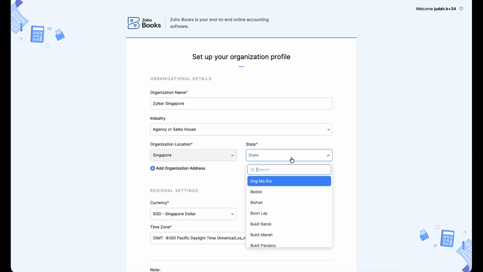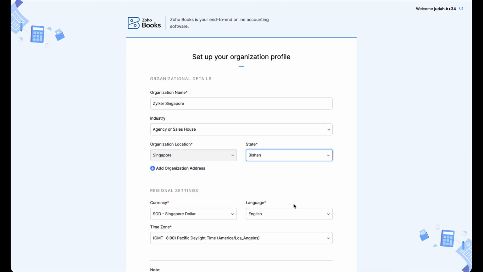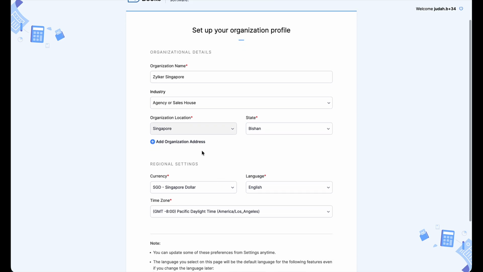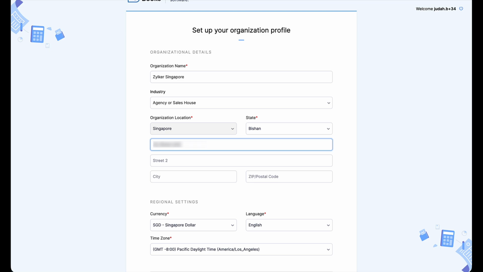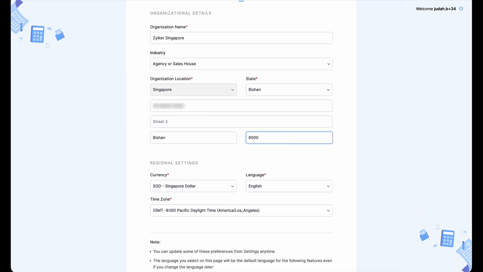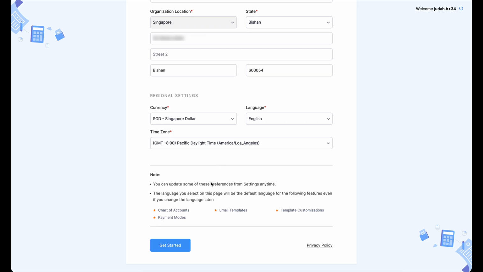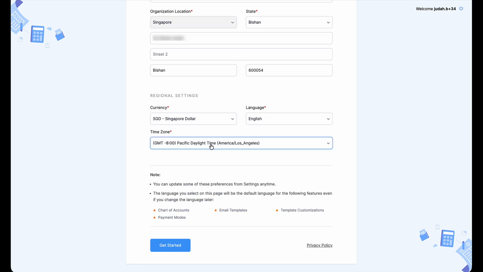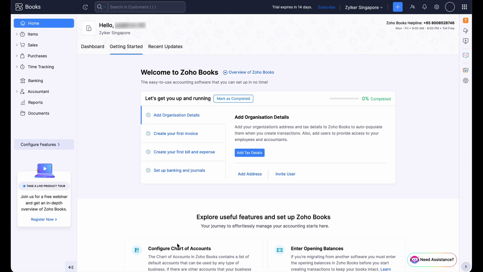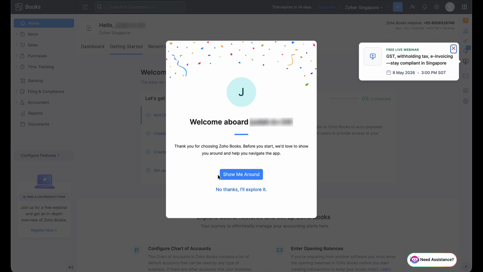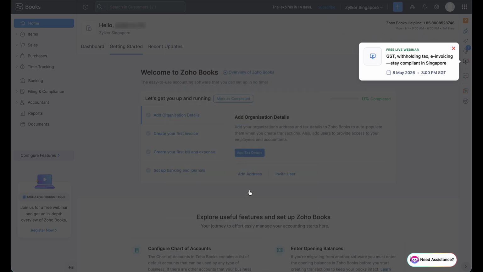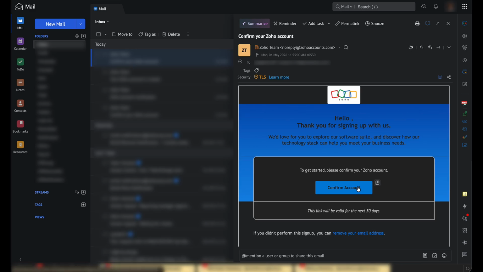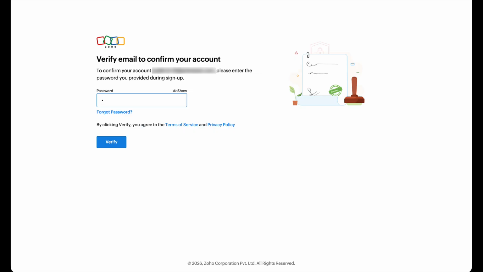Next, enter your organization details. Choose the industry you are in, select your state, and you can add your organization address here. Choose the currency you deal in, the language, and your time zone. Once done, click Get Started. Your organization is now set up. You can get a quick tour of Zoho Books by clicking here, or you can choose to do it later. You will get a verification email in your registered email address from where you can confirm your account.